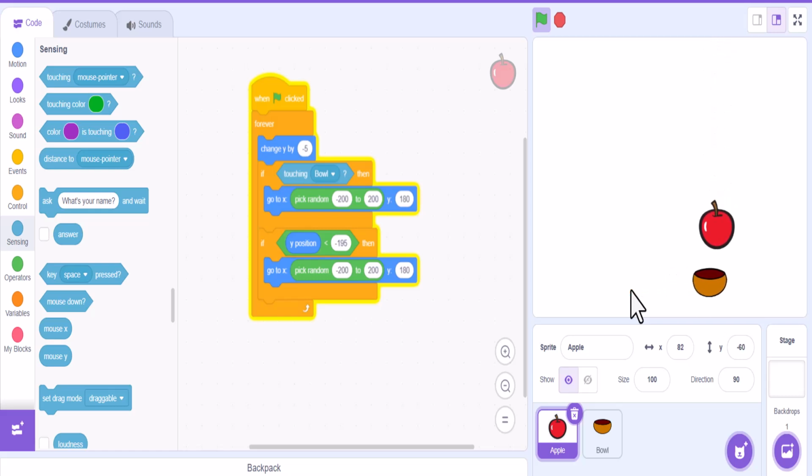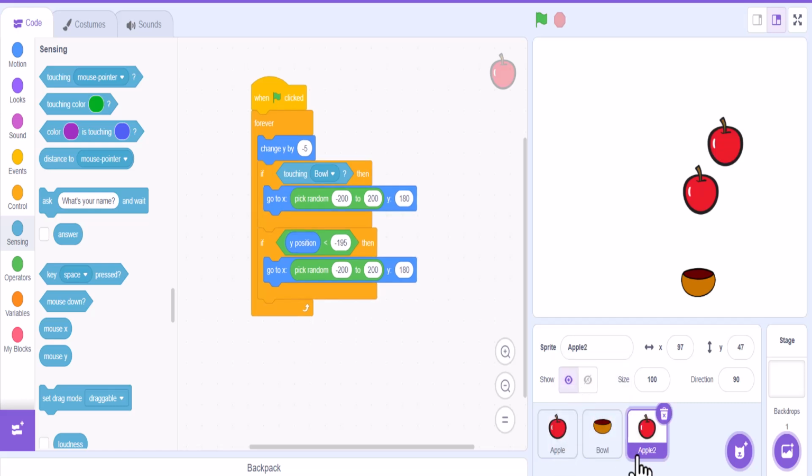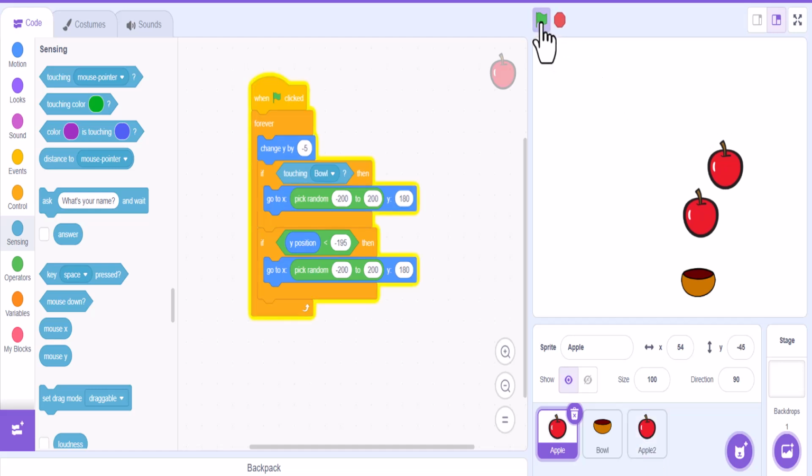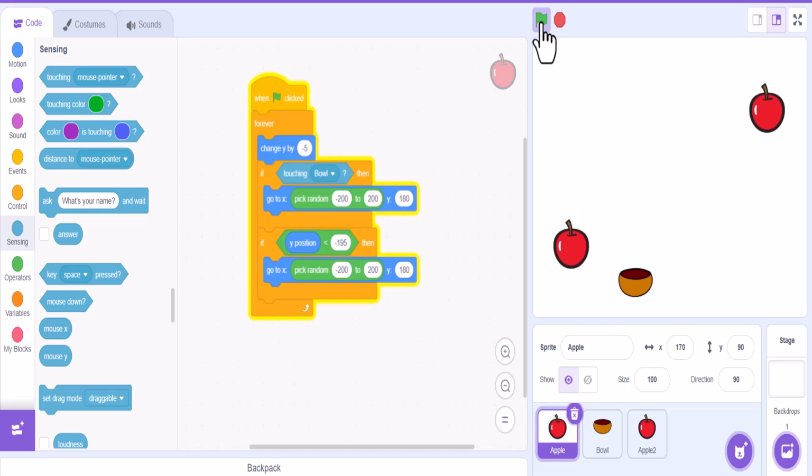Now if we wanted to, we could add multiples of these, and that is so easy to do. We could just go ahead and duplicate this. And when you duplicate this in Scratch, it leaves the same code. So both of these now have that code. So now when we do this, you can see that the apples are going to different spots. And pretty easy, right?